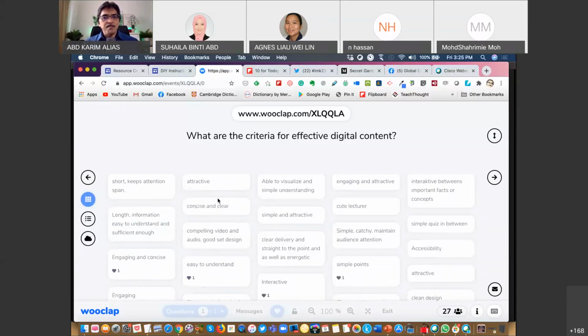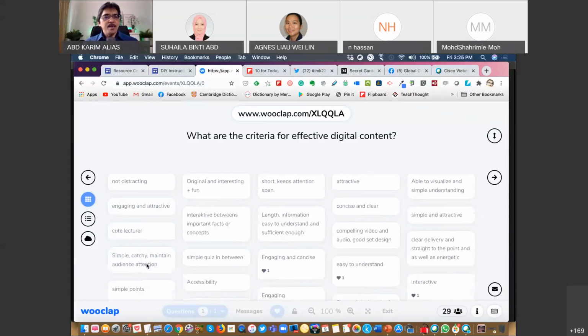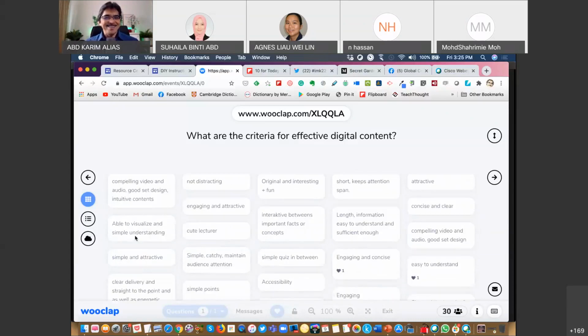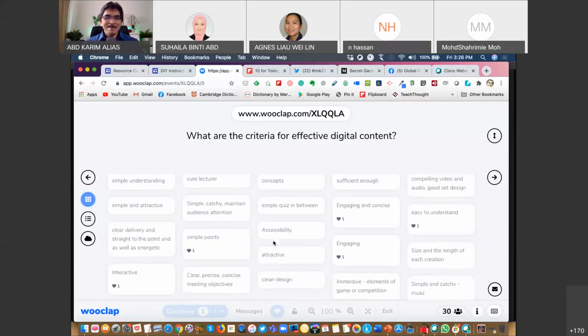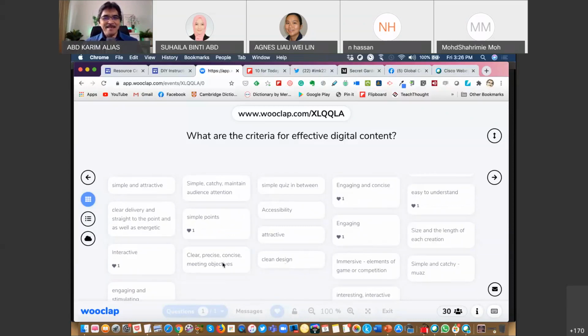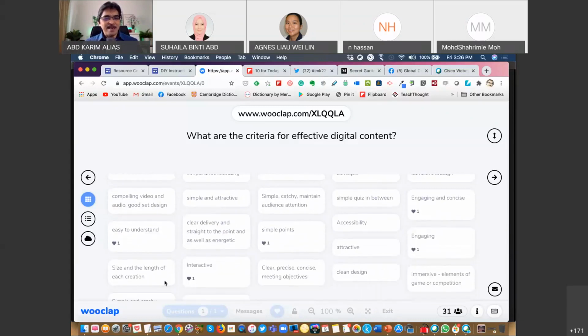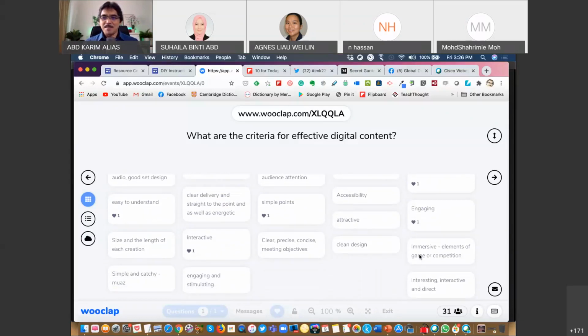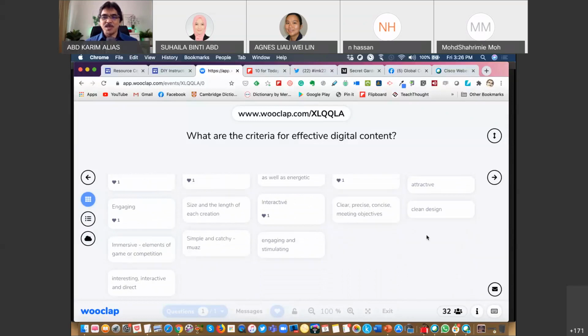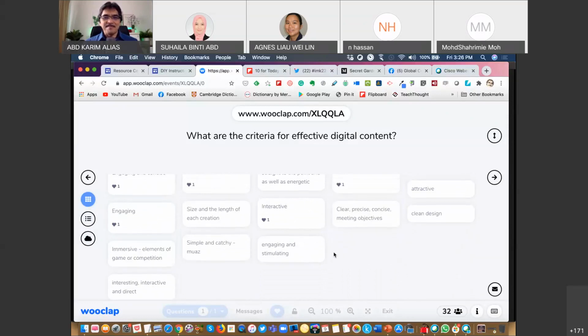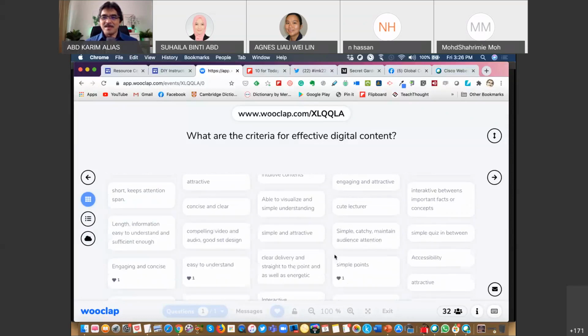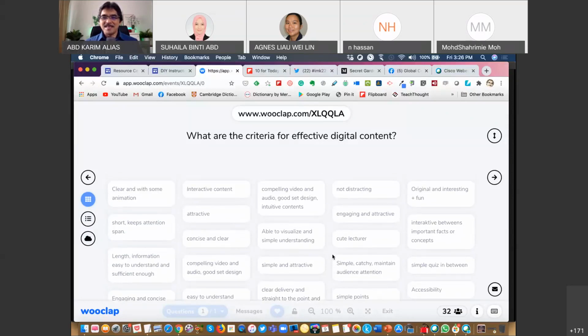Able to visualize and simple understanding, concise and clear, short, keeps retention, cute, cute lecturer. Thank you very much. Cute lecturer. Clean design, clear, precise, concise, meeting objective, size and the length of each creation, immersive elements of game or competition. Well, great. Thank you very much for responding.